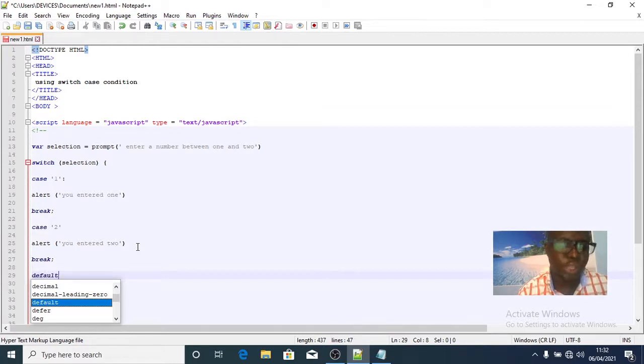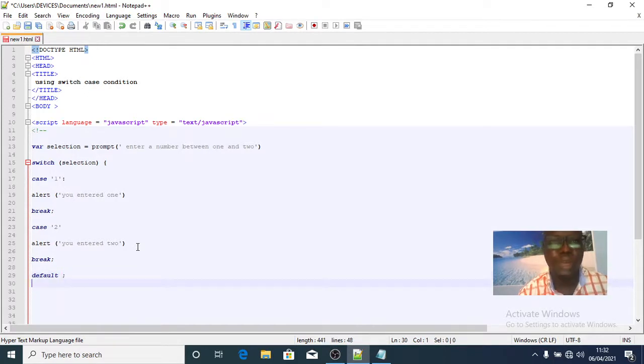Default is also a keyword. You go to default, then you write alert. After the default, what you want the default to do for you. The condition was that prompt, enter a number between 1 and 2. So when you enter a different number, the program should print for you that you entered an invalid number.